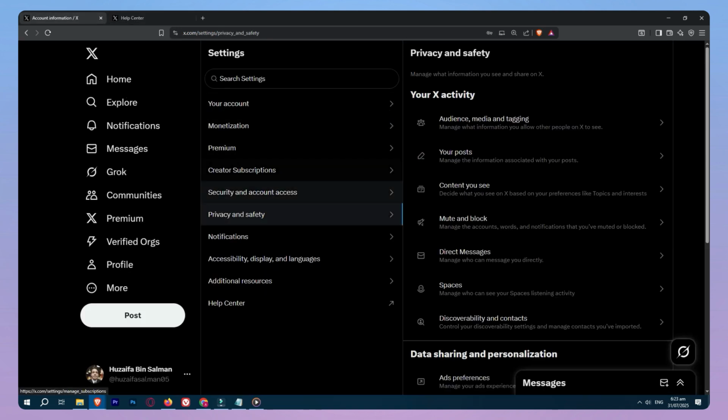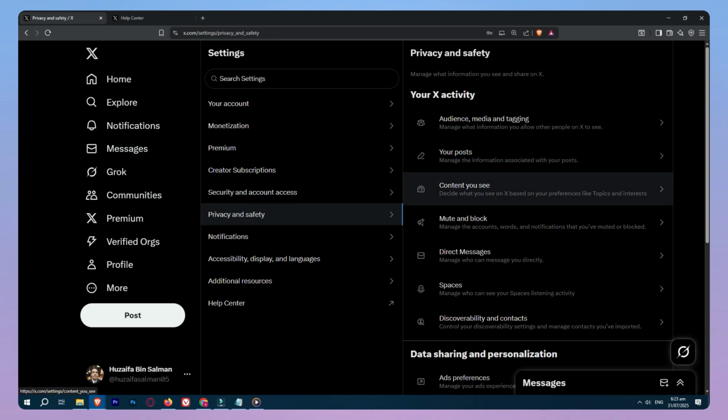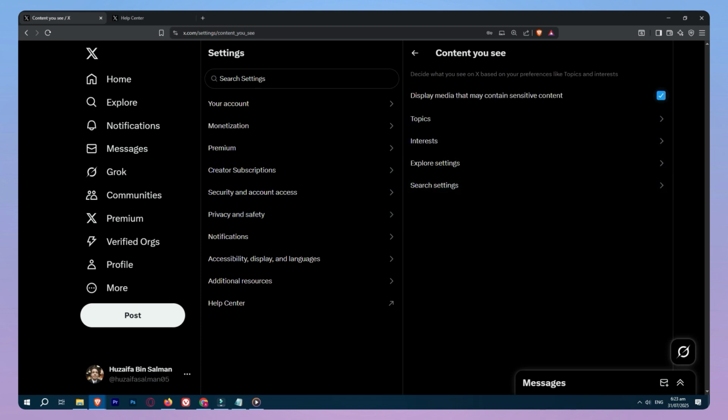Next, go to Privacy and Safety > Content You See and make sure the option to display sensitive content is turned on. This setting is often overlooked but essential to bypass restrictions once your age is verified.